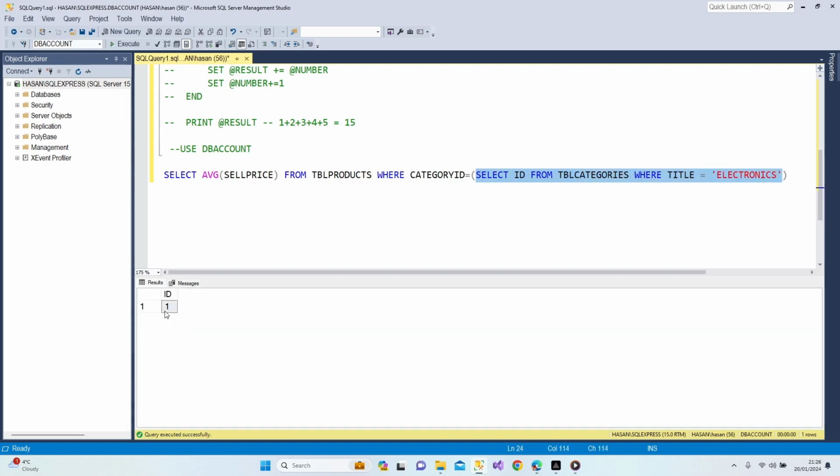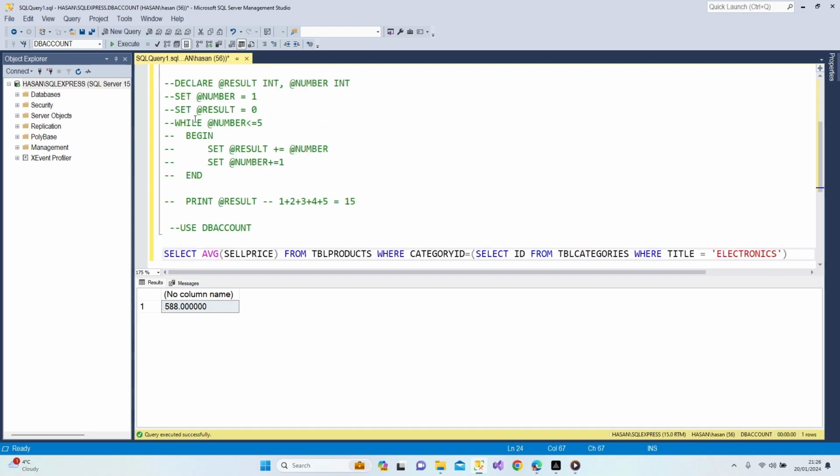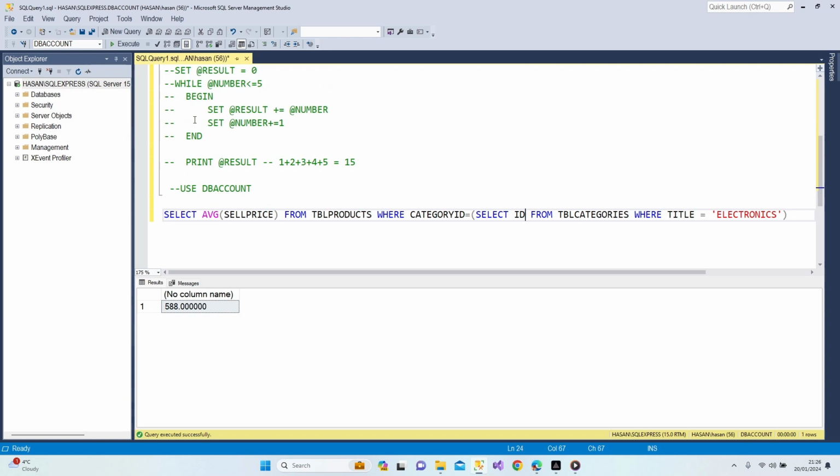This is ID1. Perfect. Let's run function 5. The average profit from electronics is 588, but I want my profit to be 800. So I'm going to use a while loop to increase my products' profit, I mean sell price, for example 1% for each loop, and try to reach a minimum of, for example, 800 profit as an average.